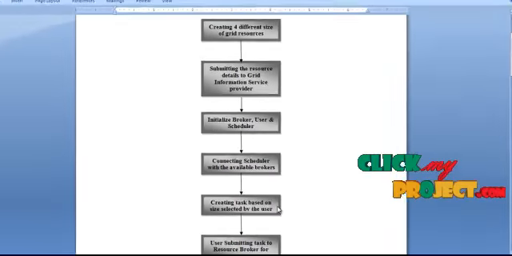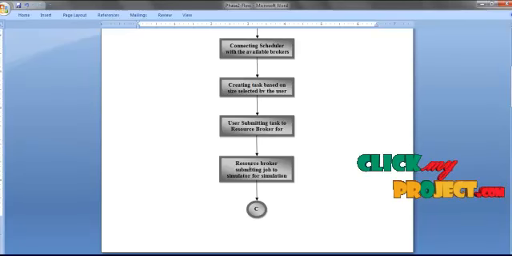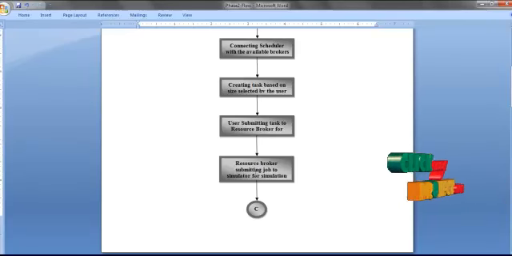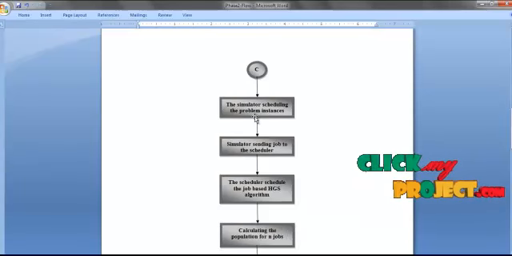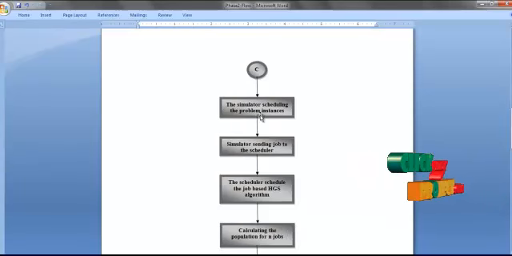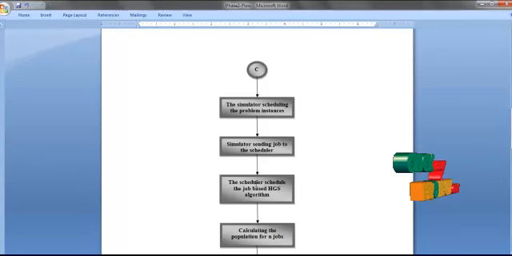Then we create tasks based on the style selected by the user. Then we submit the user task to the resource broker for processing. Then the resource broker submits the job to the simulator for simulation. Then the simulator schedules the problem instance. After simulating the problem instance, the simulator sends jobs to the scheduler. The scheduler schedules the job based on the HGS algorithm.